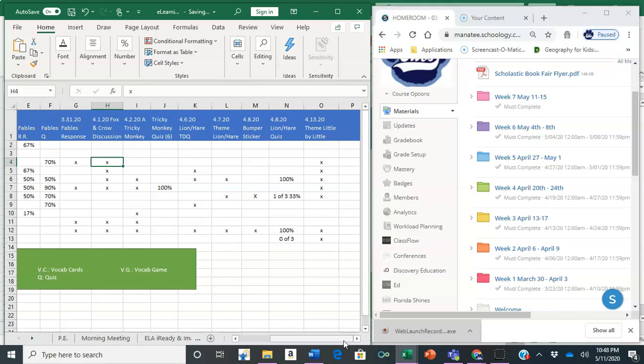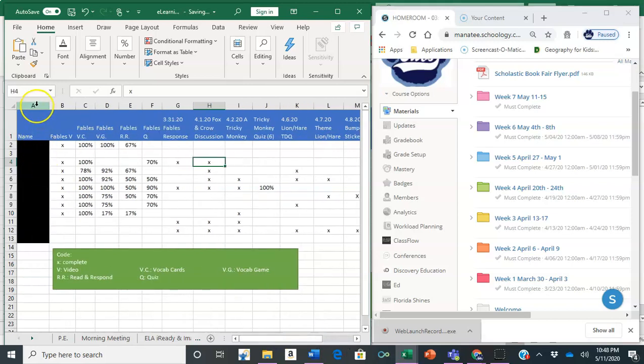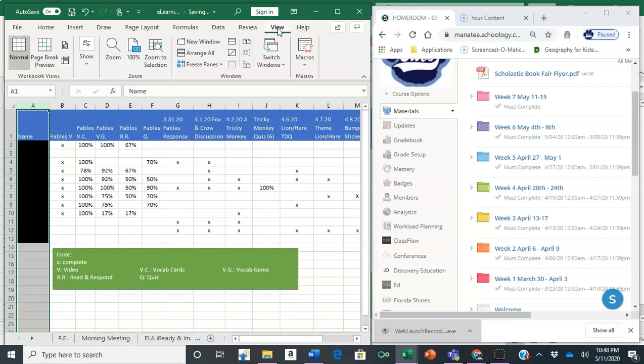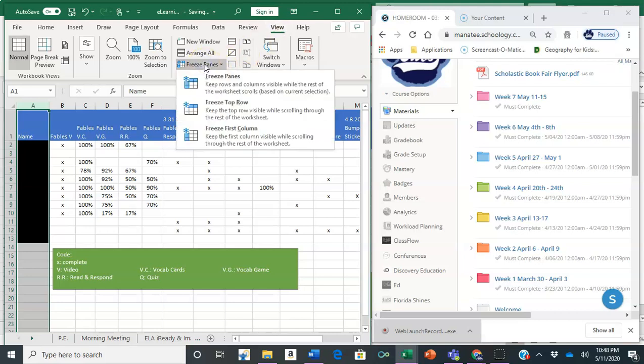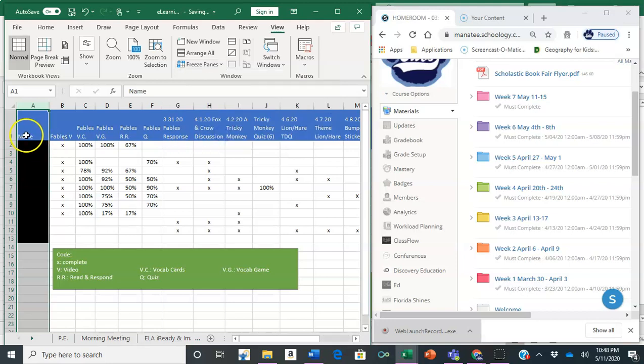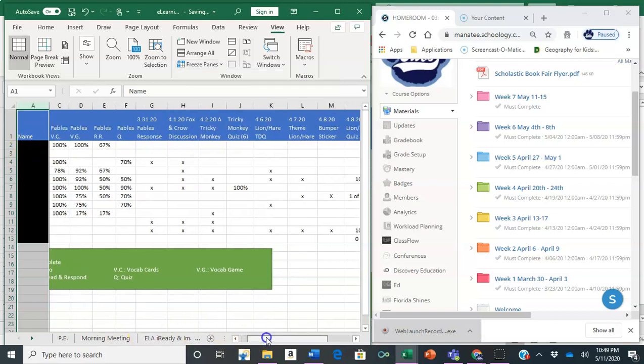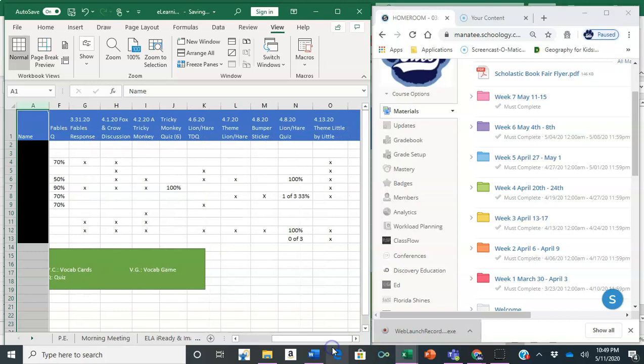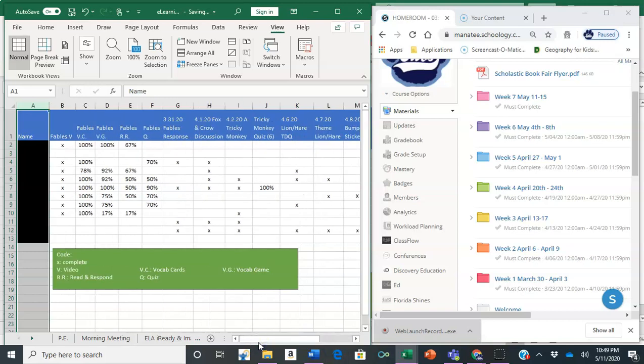So to help with that, I learned that you can just click this arrow, then click the view button, and you can click freeze panes. You can decide to freeze the first column, the top row, or freeze the rows and columns. I usually just freeze the first column where my students' names are, so when I scroll, their names will stay there. That's really been super helpful for me and something I didn't realize I could do. So I hope that helps you.